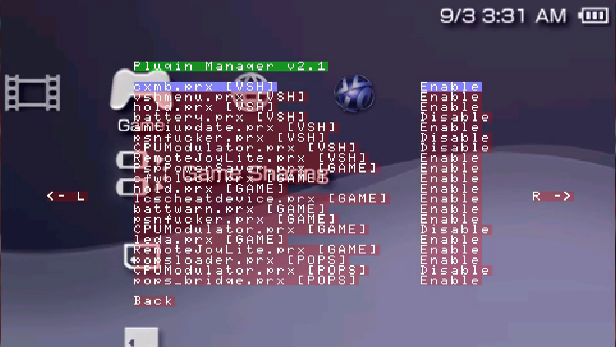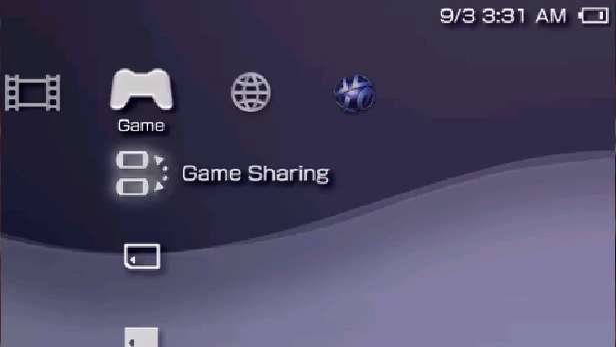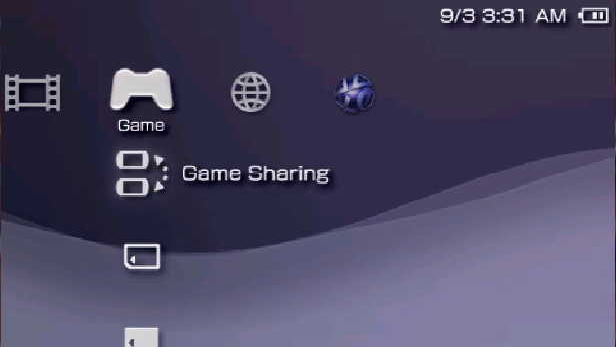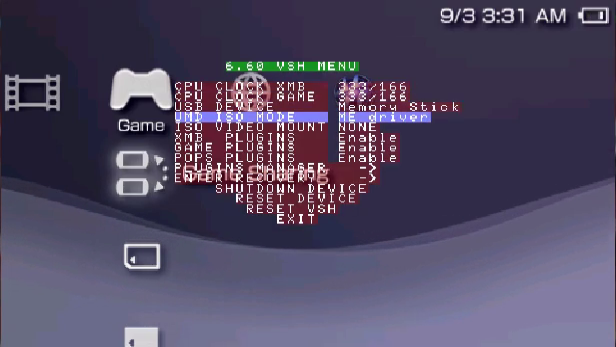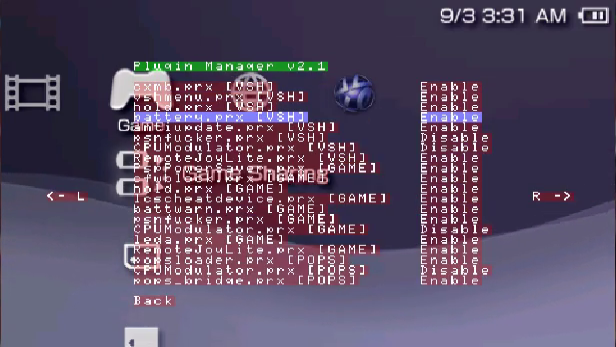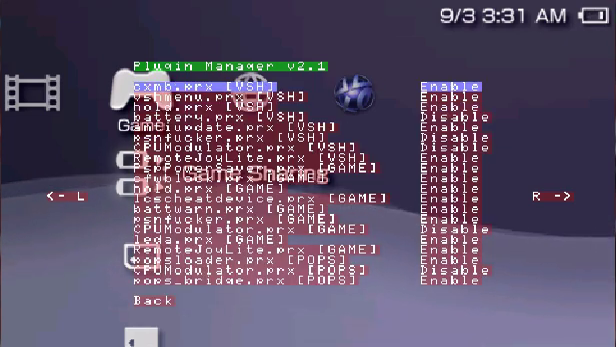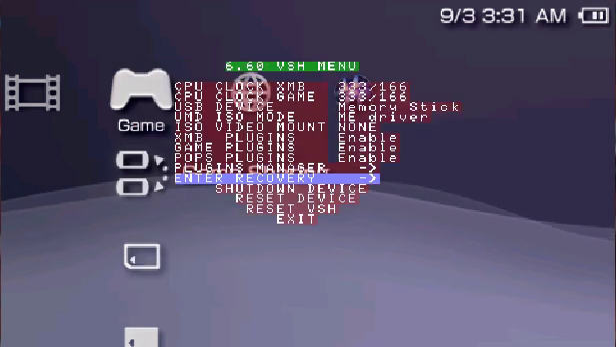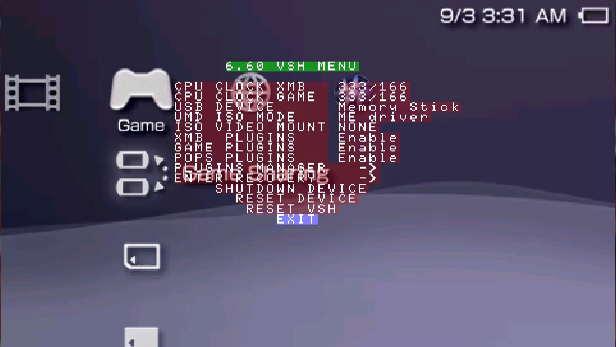So there you go. I haven't used this in a while. I'm gonna enable that. I'd have to reset the device for that. But anyways, plugins manager, don't need that. Alright, anyways, there's the plugins displayed just for you. Then you can enter the recovery menu, shut down the device, reset the device, reset VSH, and exit.